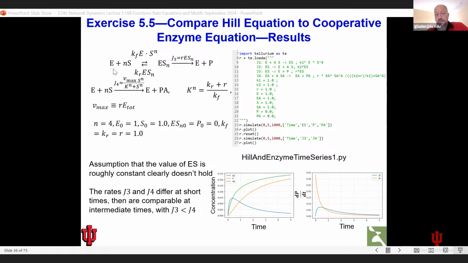In the first one, we have the enzymatic reaction we already wrote down. In the second one, we're writing directly E plus N molecules of S goes to E plus the product. I've given the product a different name because I don't want them to overlap. I really should have written EA plus NSA goes to EA plus PA so that they don't collide with each other if I put them in the same function.